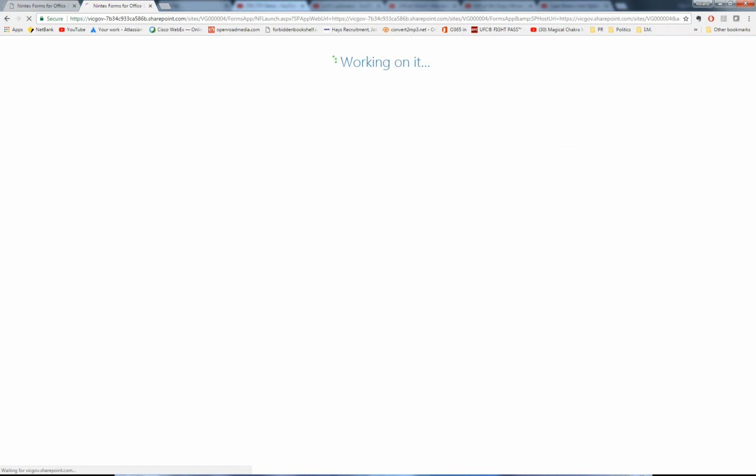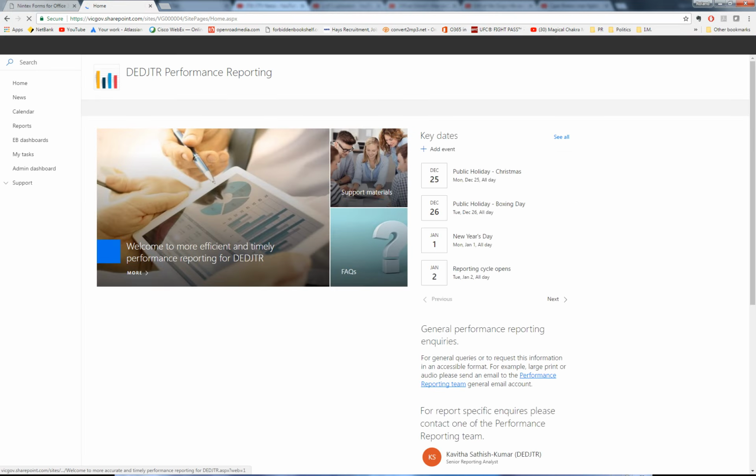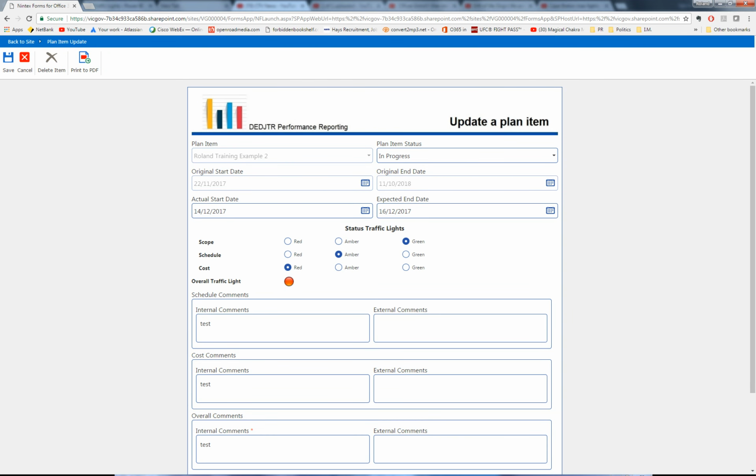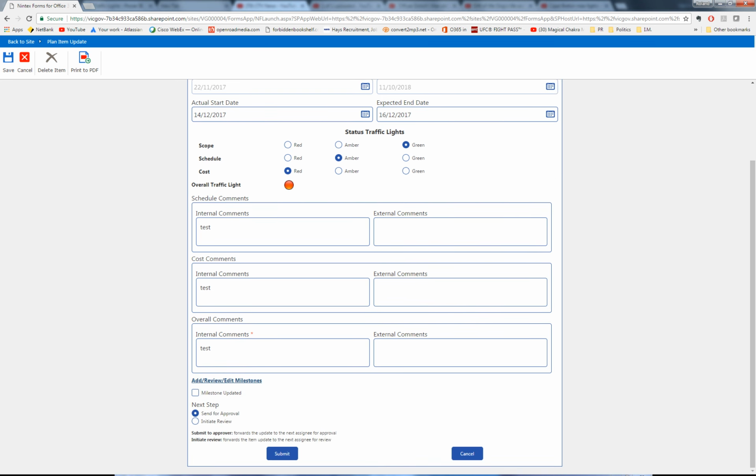This will now save the data to that plan item, and this tab will return to the Degida Performance Reporting SharePoint homepage. You can then just close down that tab and return to the previously opened Update a Plan Item form. Once you have added all the milestones, you must check the Milestone Updated checkbox.